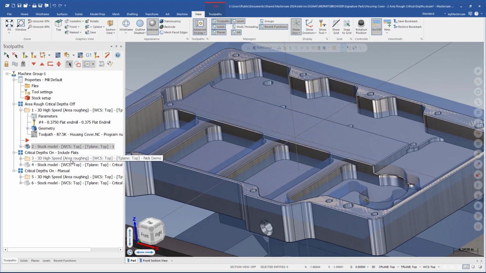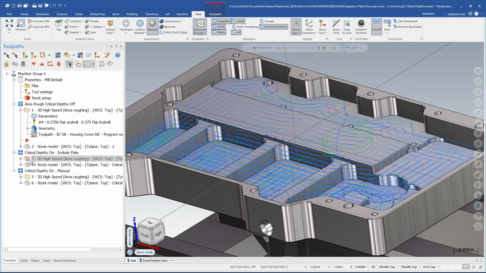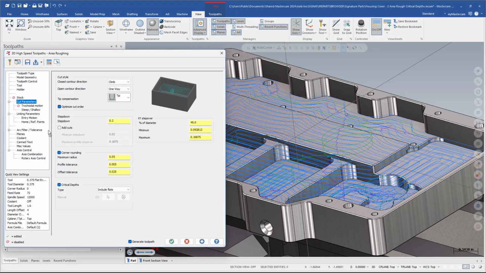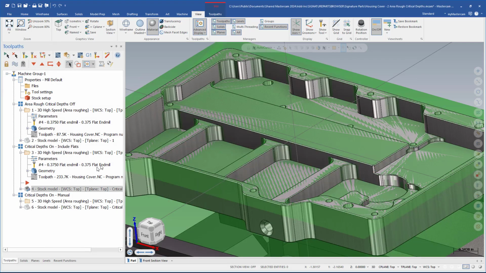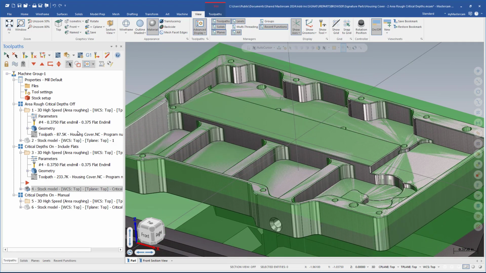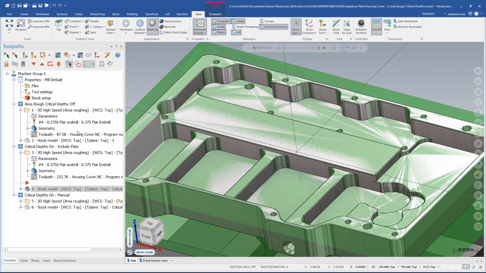So that's where the critical depths comes in. If we open the parameters here, under cut parameters, when you turn on critical depths, you have the option of either include flats or include manual. So this is set for include flats. And with flats, what it will do is it will automatically add cuts at any flat that it sees. So this does a really good job of actually getting down to all of the floors. This is also the longest way to run this toolpath because it has the most to hit.